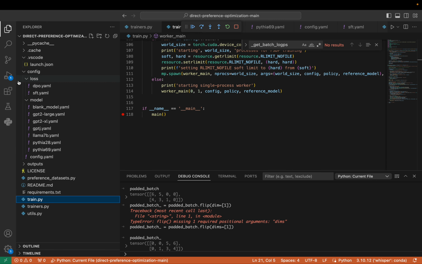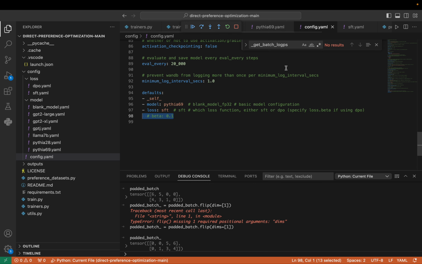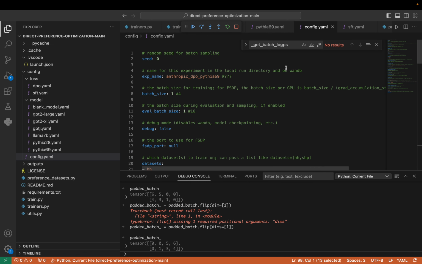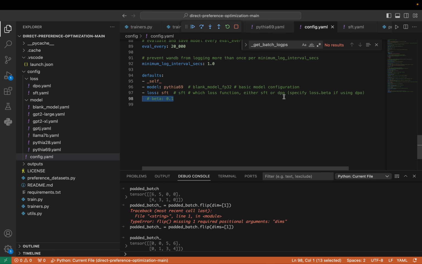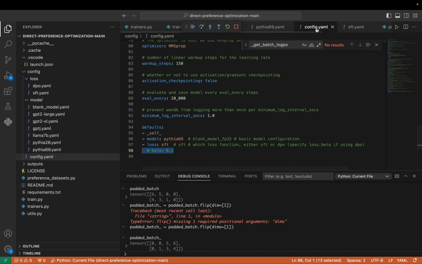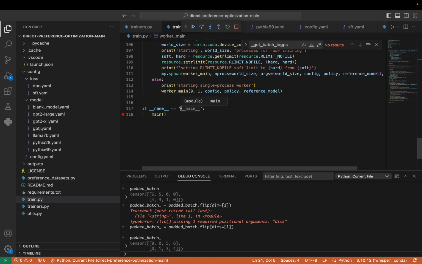Basically we have a bunch of config files, and then we have a train function, which is our main function, and our trainers, some util functions, and some functions to create the dataset. Our config specifies some hyperparameters and the type of the loss, and you can go over the details, but we start with this config file, and this is our main function.